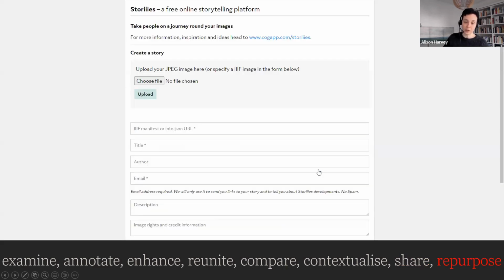Finally, because we can contextualize and share AAAF content with ease, we can also repurpose it. We can use AAAF images anywhere else on the web, including our own web-based resources and exhibitions, and we can also annotate them. A number of tools exist to help achieve this, one of which is Stories, with 3 eyes, of course. And Stories is really the best place to get started with image annotation.